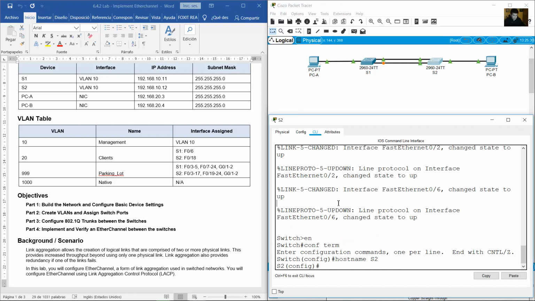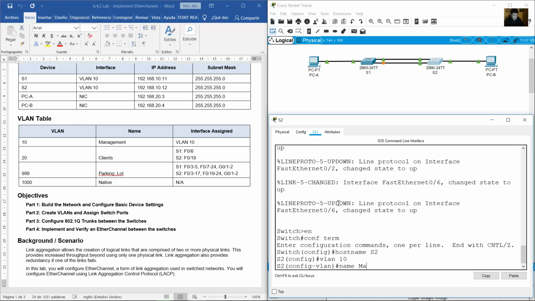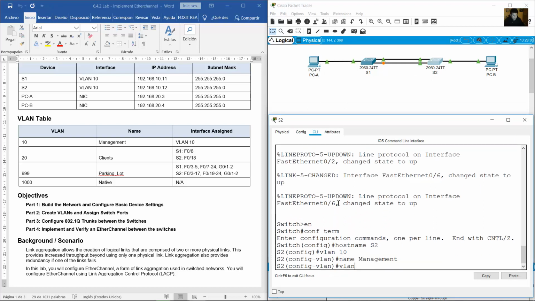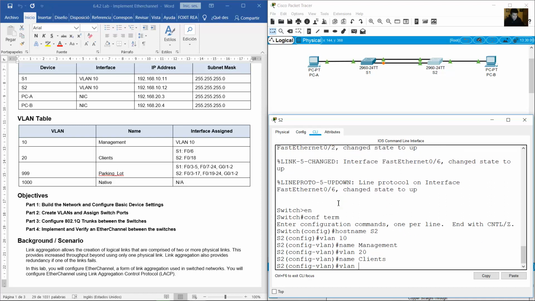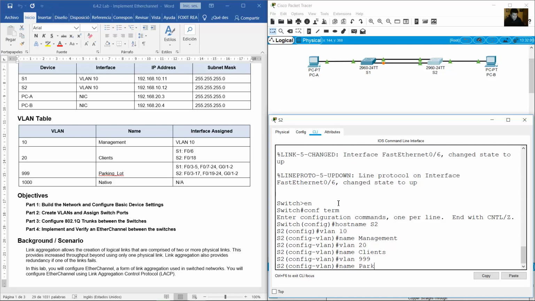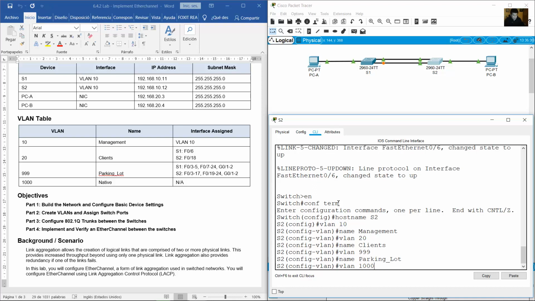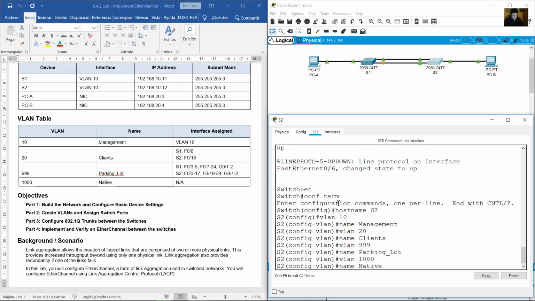Same way on S2: VLAN 10, name management. VLAN 20, name clients. VLAN 999, name parking_lot. VLAN 1000, name native.